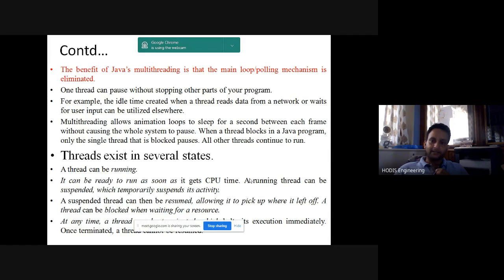A running thread can be suspended, which is temporarily suspending its activity. This is another state. A suspended thread can be resumed. That means you can go back and continue. A thread can be blocked when waiting for a resource. You can block the thread mainly when others are trying to use the resource. At any time a thread can be terminated immediately. Once terminated, a thread cannot be used or resumed.